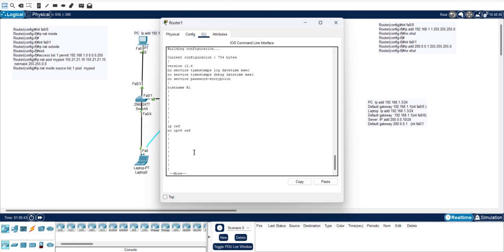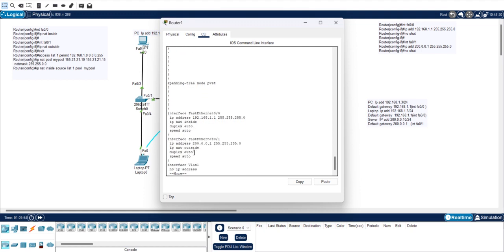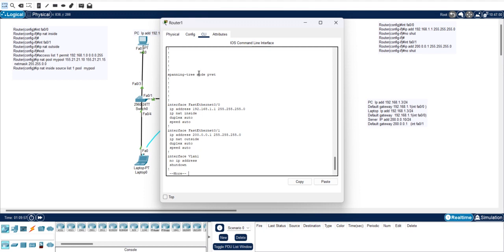So let's see. IPv6 has no function right now, and spanning tree mode PVST also has no function. Let's see the interfaces. Now, as we can see, the interfaces have these commands: interface FastEthernet 0/0. There are different kinds of routers that can also have a gigabit routing port, and also a terabit routing port. First of all, we will just see FastEthernet 0/0.